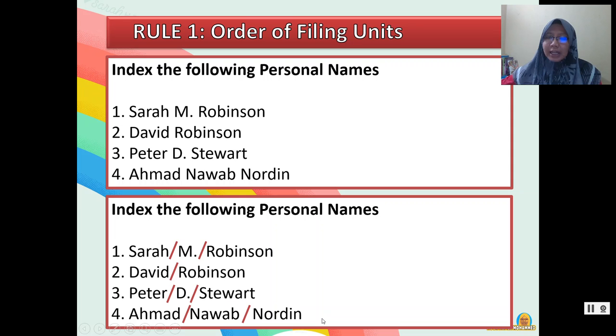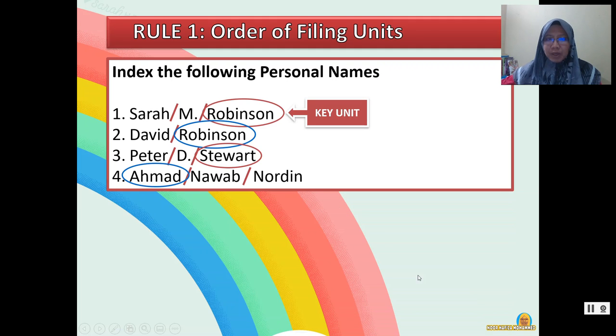After that, you are going to determine the order of the filing units. To determine that, you need to know which one is the key unit. For Sarah M. Robinson, the last name, Robinson, is the key unit. For David Robinson, Robinson is also the key unit. For Peter D. Stewart, Stewart is the key unit. And for the Malay name Ahmad, index as written, so Ahmad will be the key unit. These are the key units.